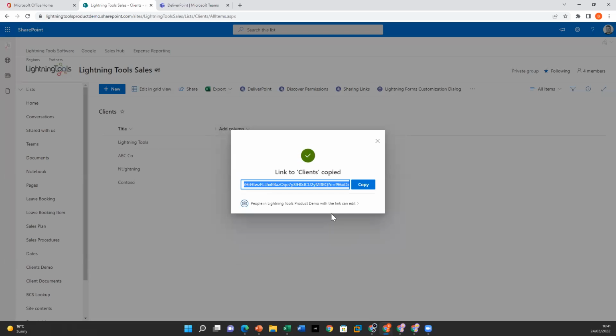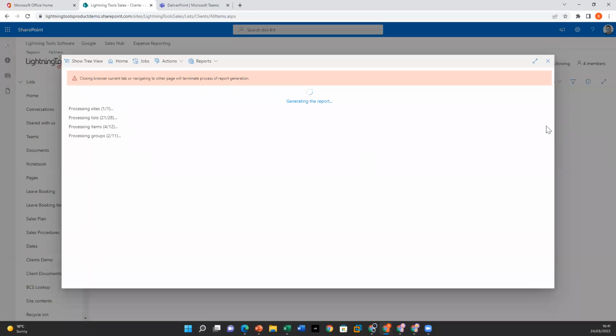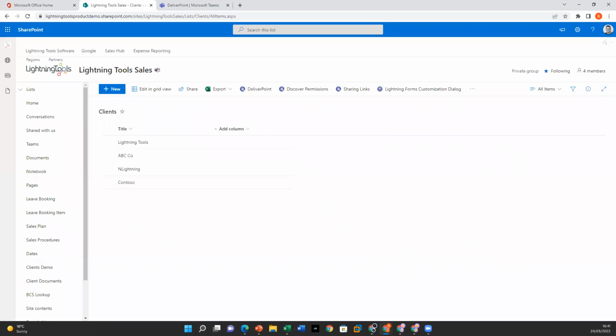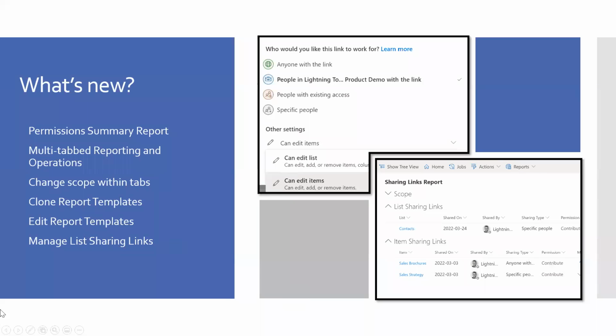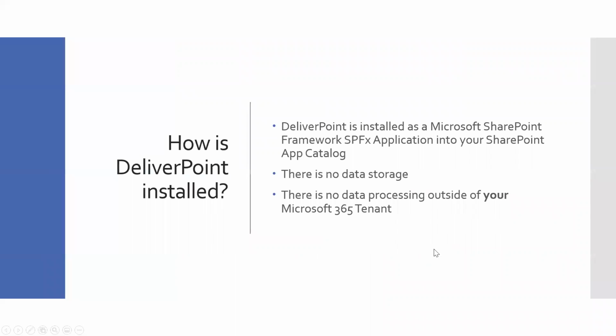If I apply this now and copy that, you'll notice that when I go into the sharing links report, clients is now a shared list. Okay, so that's the new feature there with regards to managing the sharing links, is the ability to go through and view that. So they were the new features.